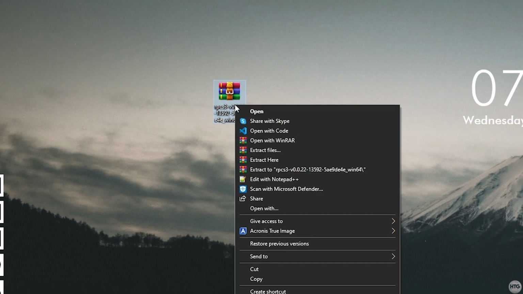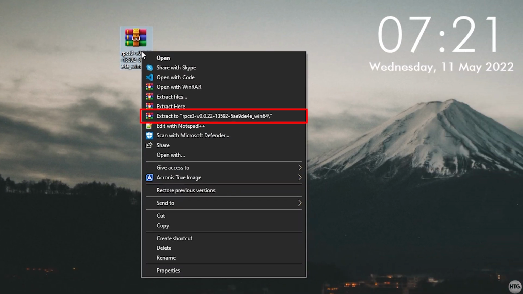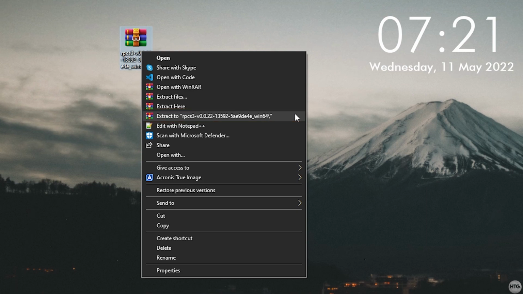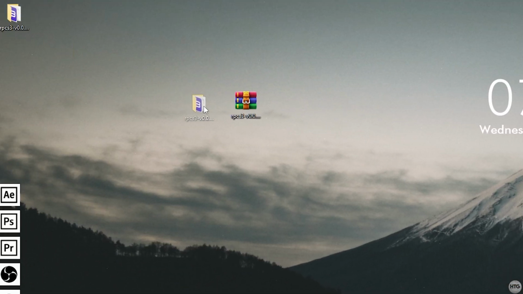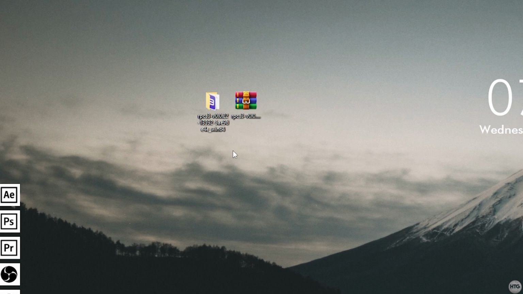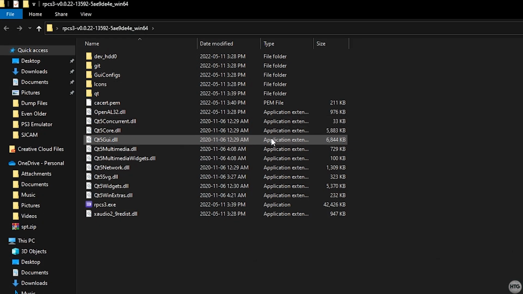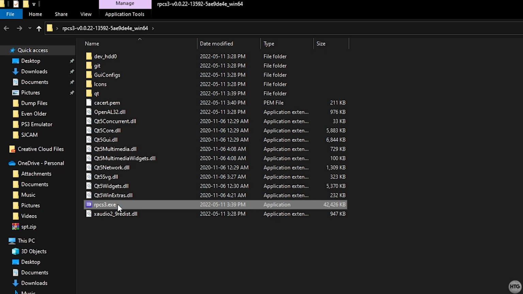Right-click on the archive and choose the option that says Extract to RPCS3, the version number, and ends in a backslash. This will extract the contents of the archive to its own folder. Now that the archive is done extracting, you can see that I have this folder on my desktop, and we can now open it. When you open up the folder, you'll see all the RPCS3 files. Now look for RPCS3.exe and double-click on it to open up the emulator itself.